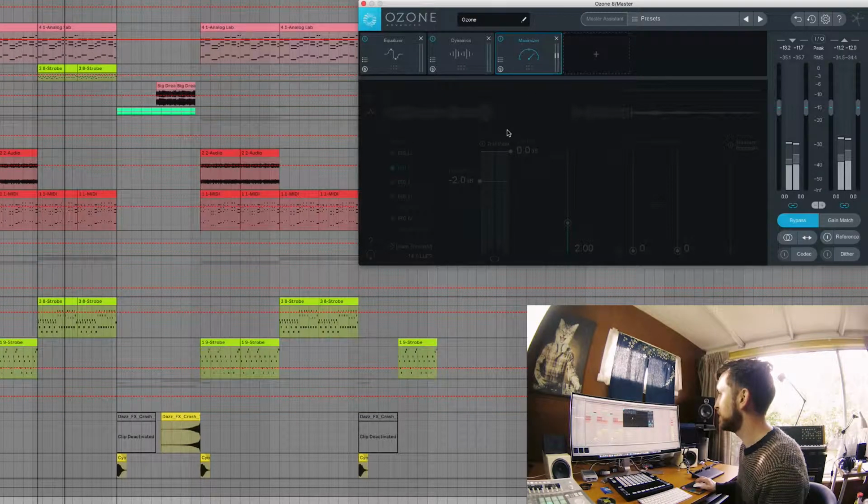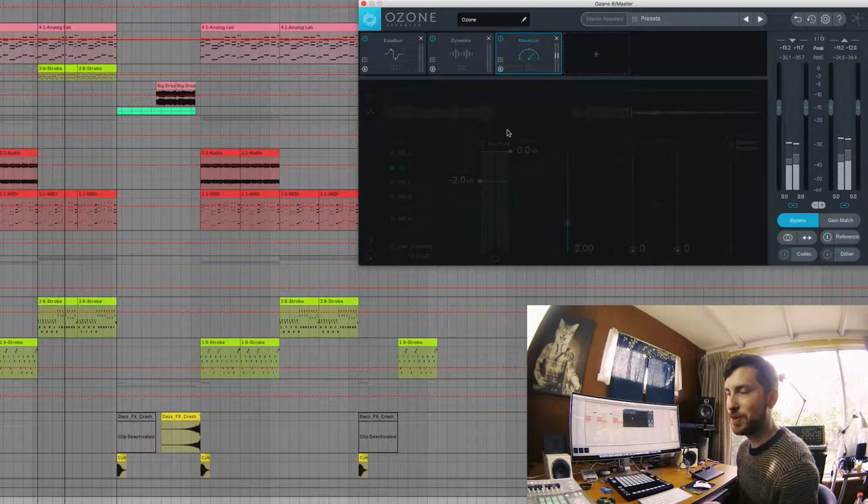So what I want to show you today is, do you really need Ozone 8? Is it just a limiter and a maximizer and an EQ, and an exciter and whatever else, dynamics, or can you just do that with other plugins? Well, that is the big question. That's what I want to find out today. So let's have a listen to Ozone 8 and how it actually sounds.